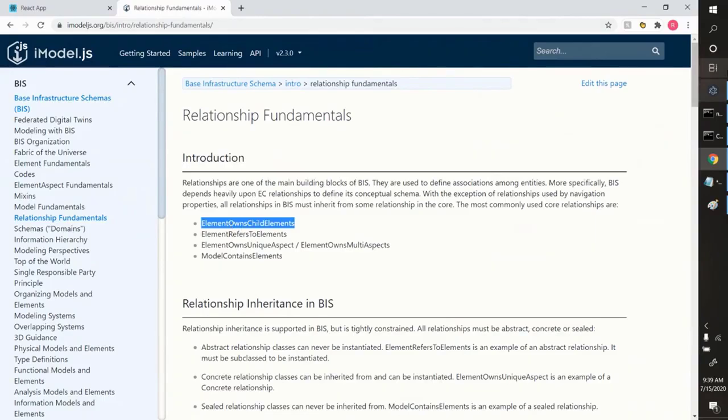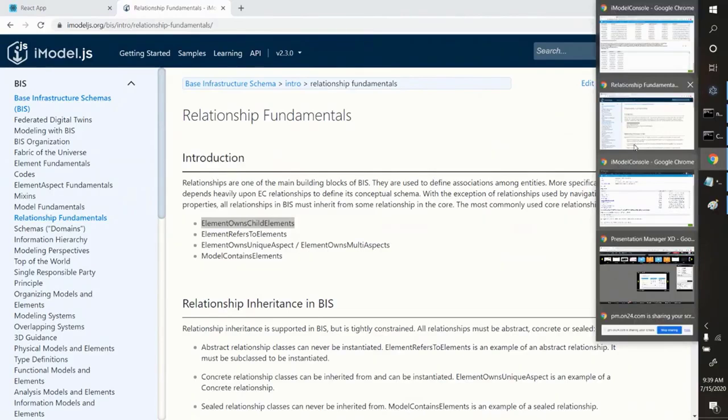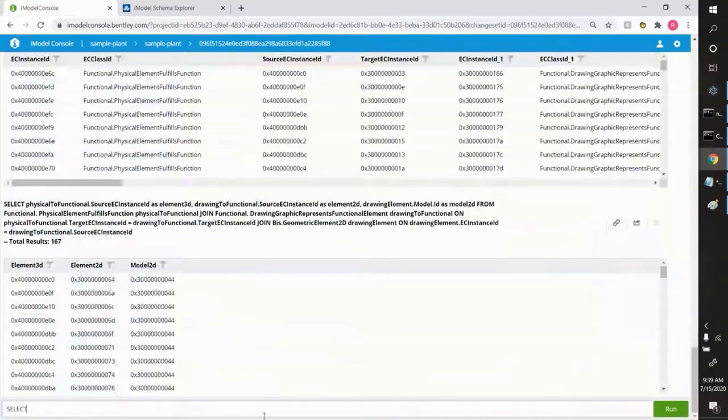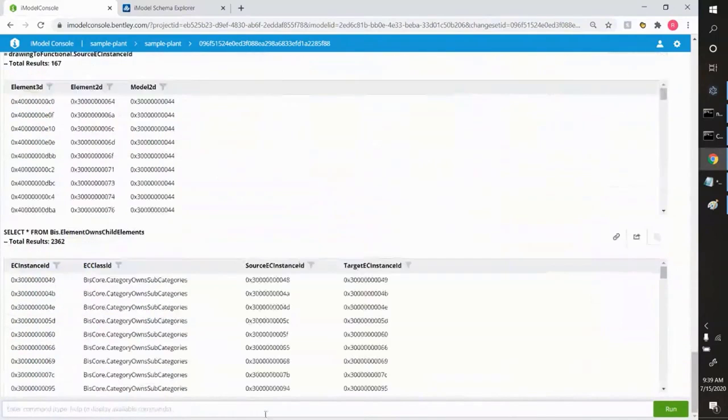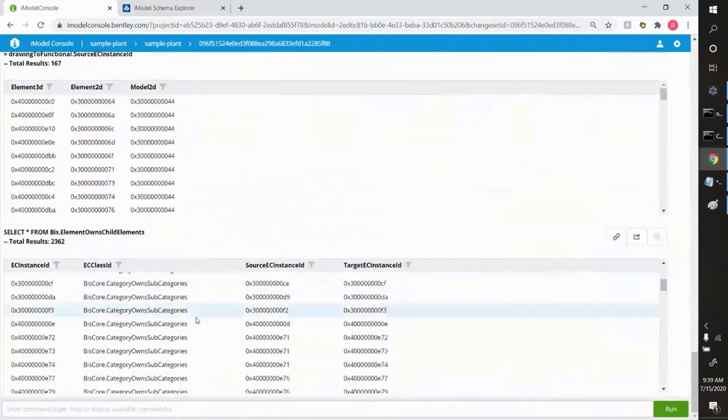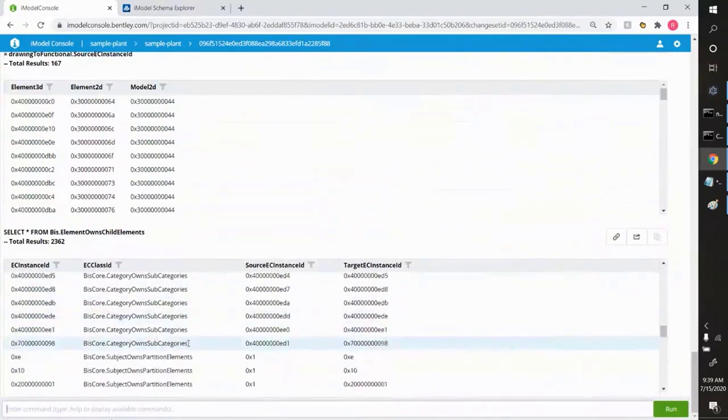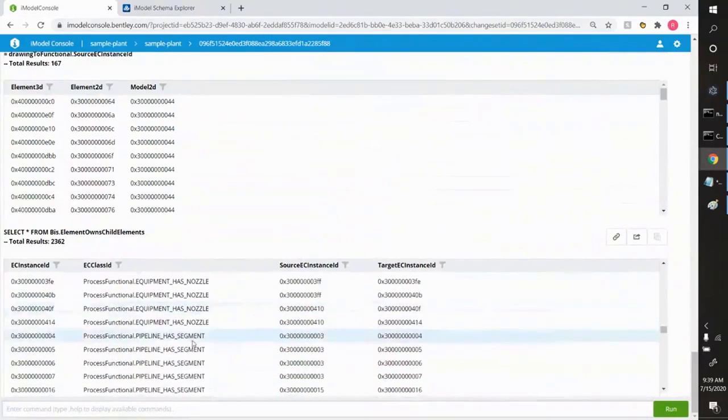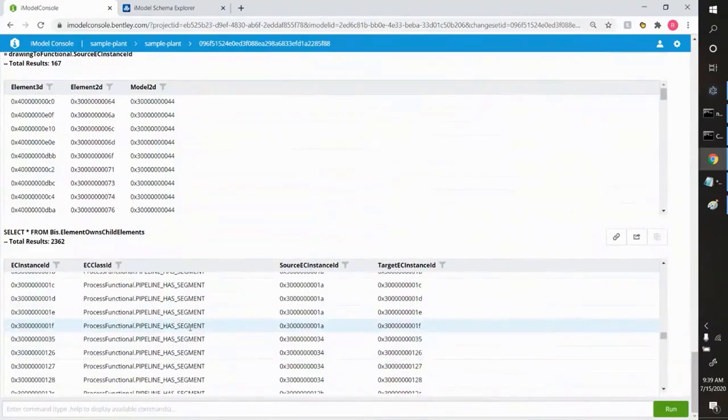I'll just give you an example. So let's just look this up in our console. We'll do select star from biz, paste that in, and you can see over here these are the element-owned child element relationships. So for example, you can see over here, pipe has segment. So pipe is broken up into several segments. So this classifies that. So you can find that relationship. If you have a pipe segment or you're trying to look for the parent element, you can traverse this relationship.